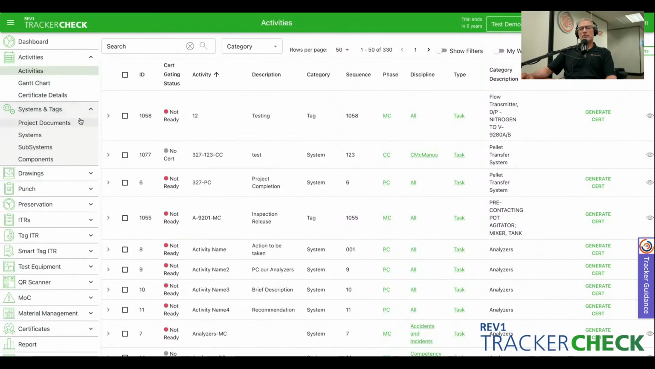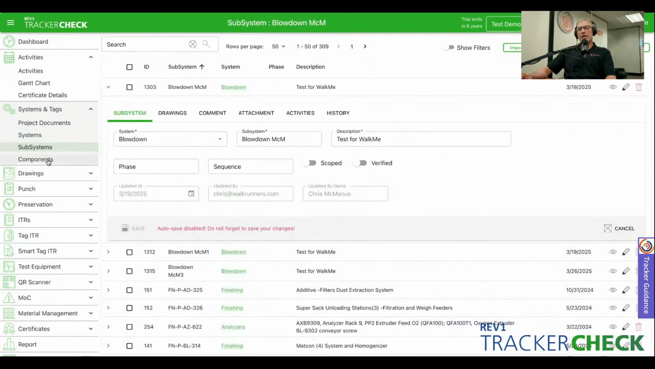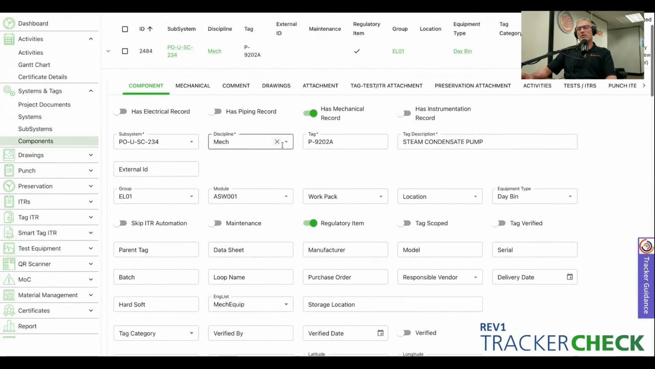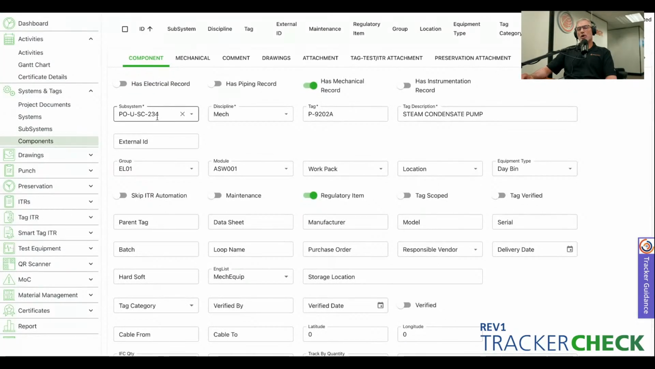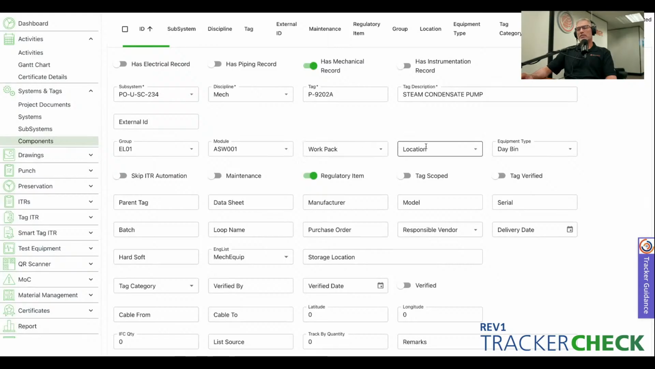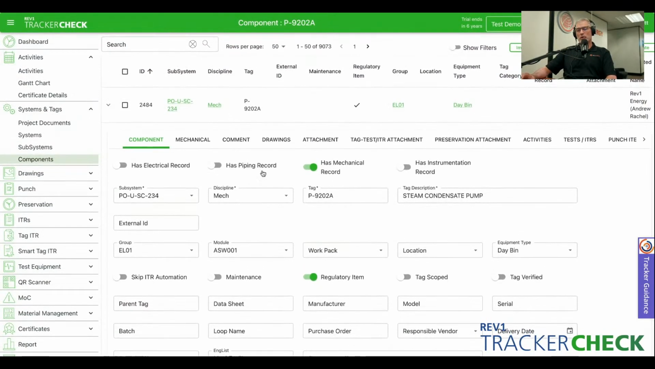Systems and tags. You'll line out your systems, your subsystems, and your components. Within your components, this is a very robust piece of information here. With your tags and your components, you can put in associated work packs, the location that piece of equipment or tag is located at. If it's a regulatory item, you can put the vendor documentation in it, the make and model number, so you don't have to search over different books or web pages during your project. It's a one-stop shop basically inside TrackerCheck.